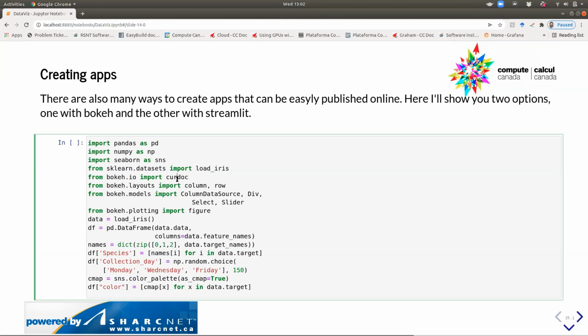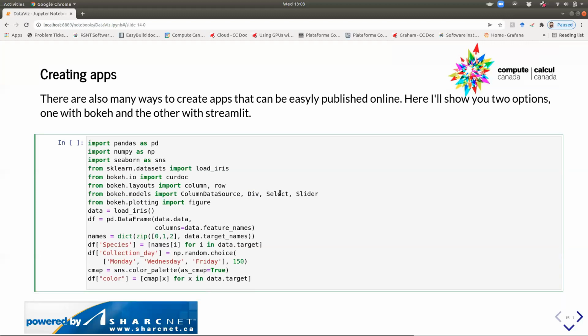Bokeh has a curdoc, which is the one that's actually going to create an HTML version of the plots, and we're going to give you in a server. And then we can have layouts, so how we want to lay out the dashboard. And we have models, so we can have column data source. Div is to add HTML things. Select and slider is to allow different widgets that you can actually interact with in your dashboard.